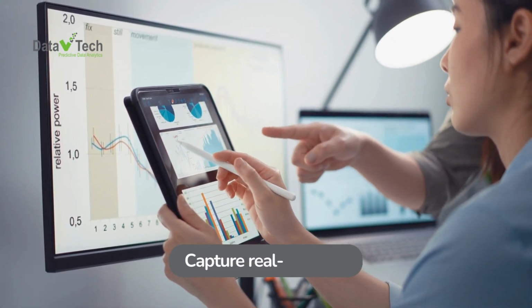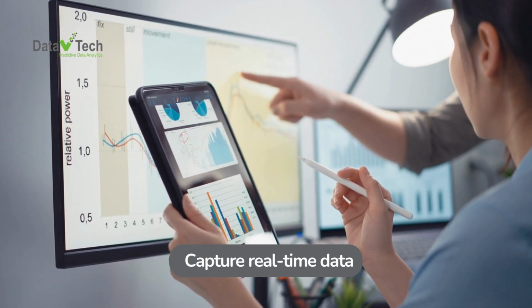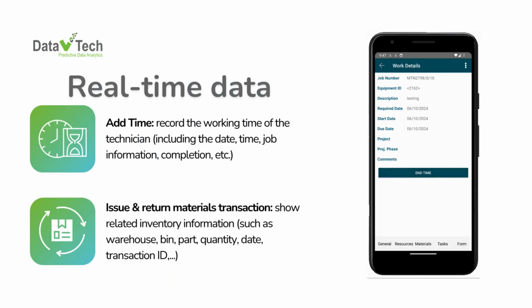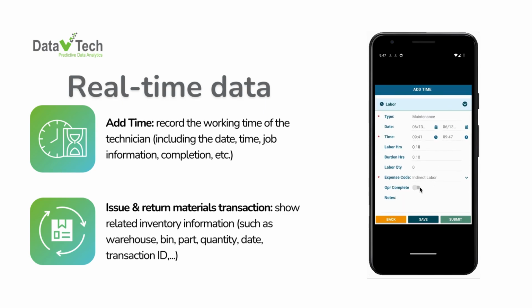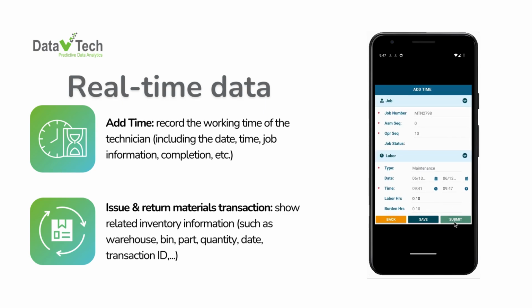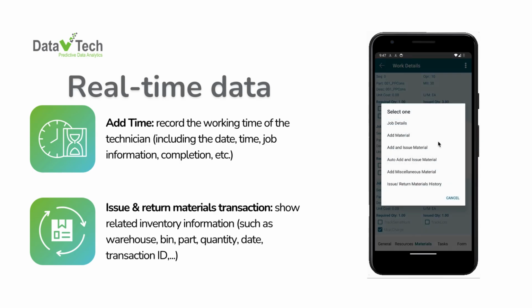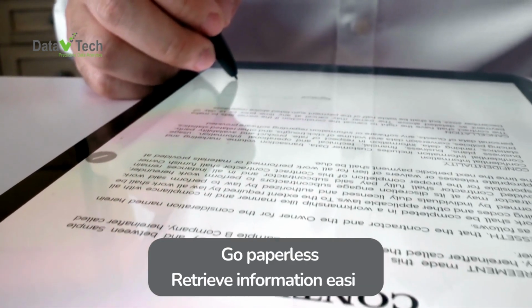Your factory has now improved the tracking and management of time, expense, materials, transaction history. Because you can record the technician's working time, including the date, time, job information, completion, in the time entry now. For better tracking inventory, you can open the issue and return materials transaction, which shows the inventory information related to the maintenance job. You are now transforming all your paper documents into digital work.